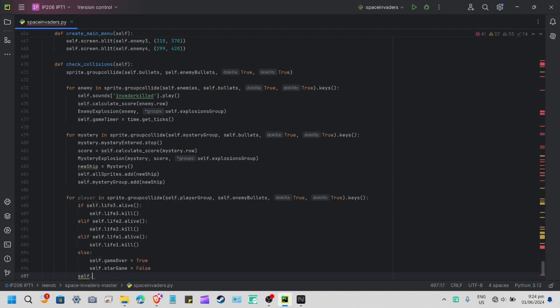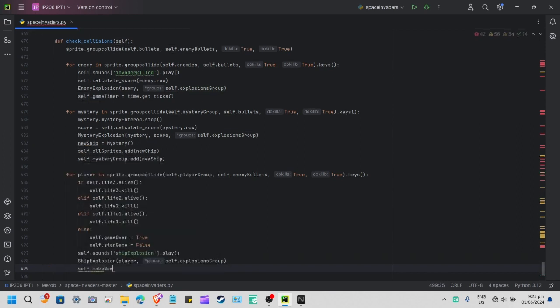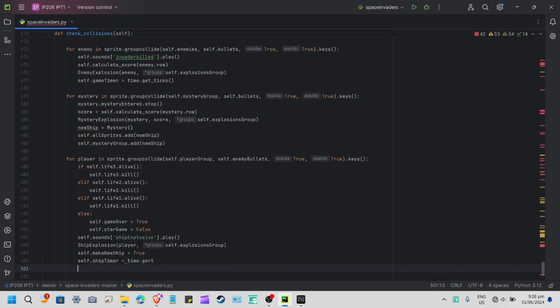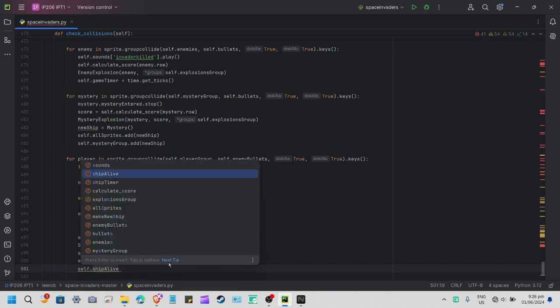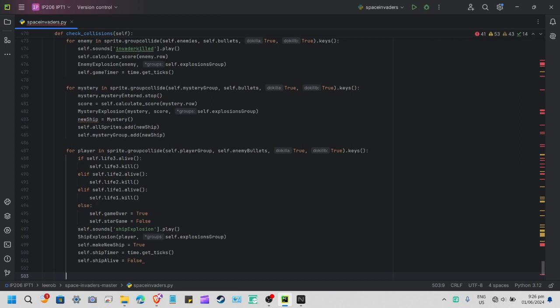Then we also have the sounds, which is ship explosion dot play. And then we have ship explosion, which has the parameters of player, self dot explosions group, and then below that we have self make new ship, which is true, a self ship timer that needs time get ticks, and then a self ship alive, which is false.